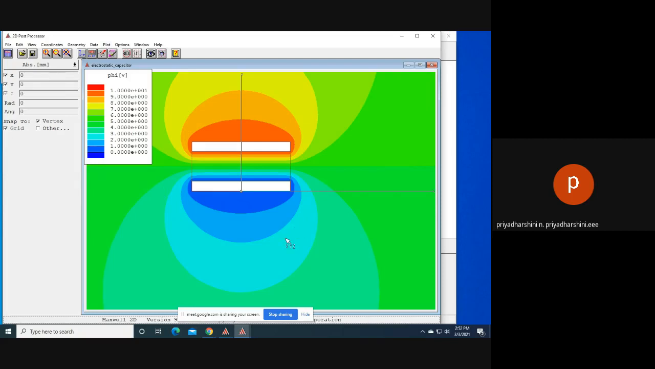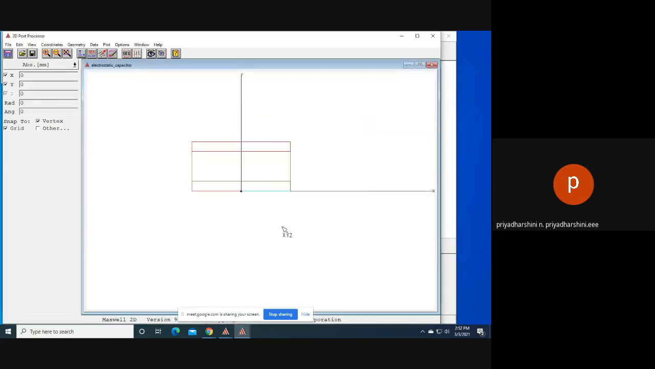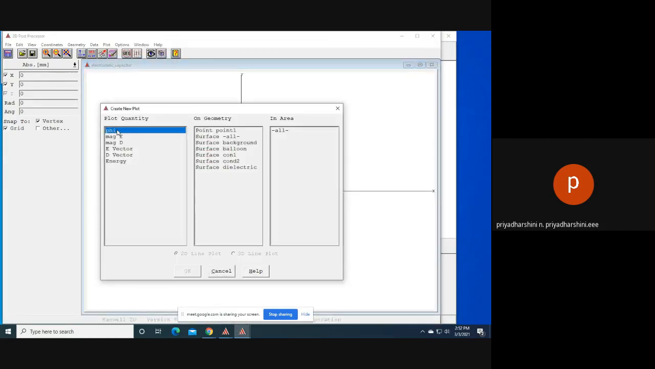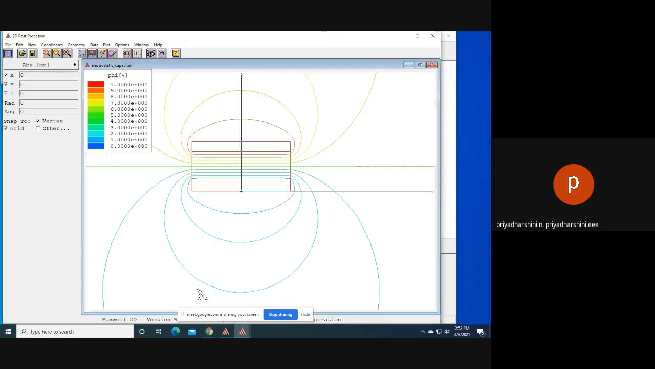So if I want to delete this plot, or see another plot, go to the plot menu, delete, select it and give OK. Your plot will get deleted. The same field flux plot I can analyze with flux lines also. If I take this one, if I give OK, you can see the flux lines.